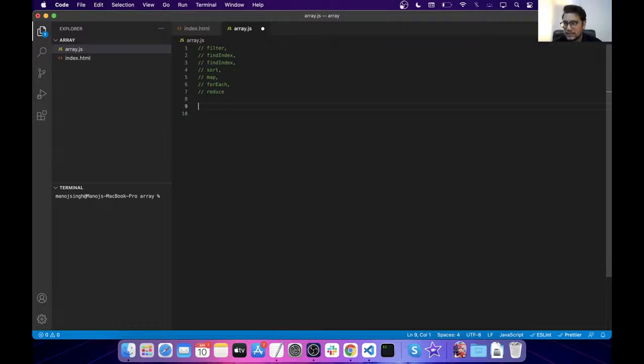So what does forEach actually do, right? Let's define an array here first. So let's go here and define a dummy array. Let's keep it simple and use numbers here. So every item is a number in this array. What we want to do is go through all the elements of this array, and we can do that using forEach.